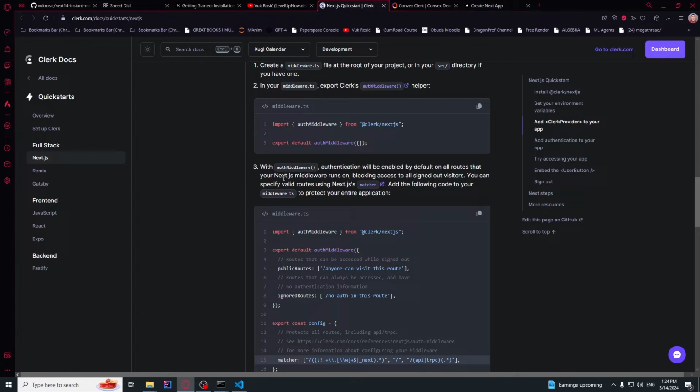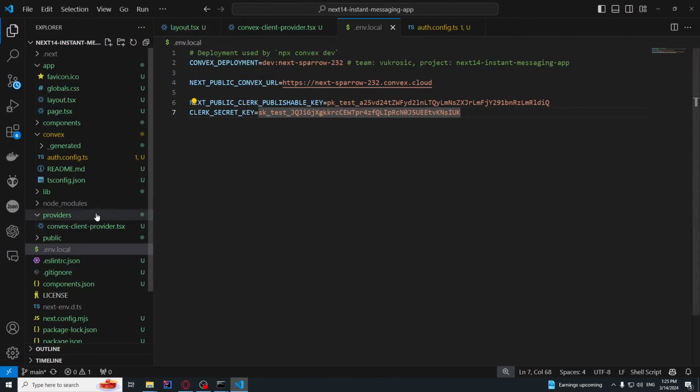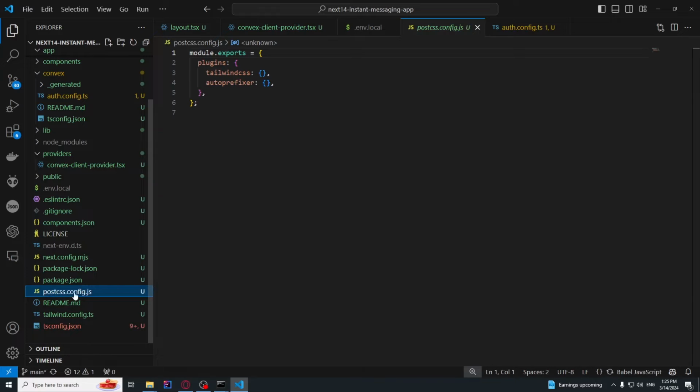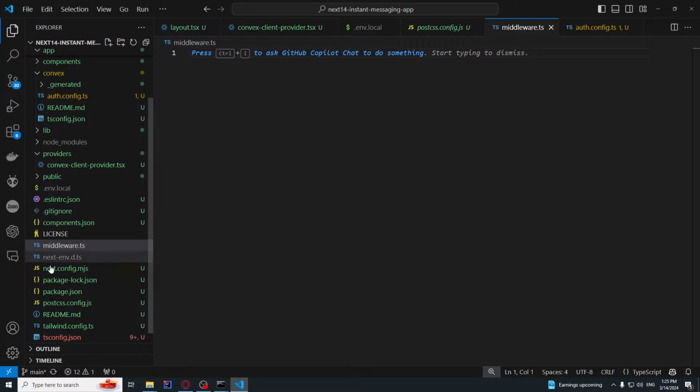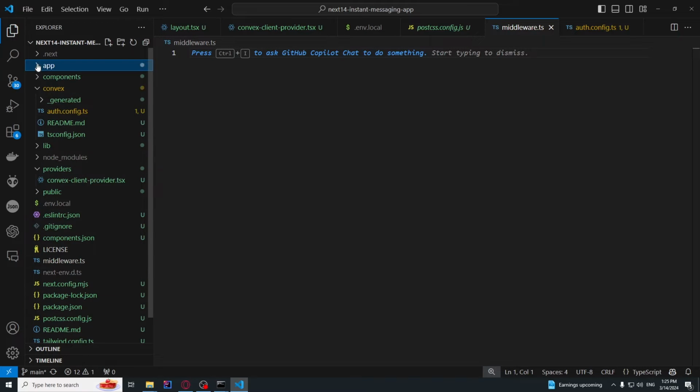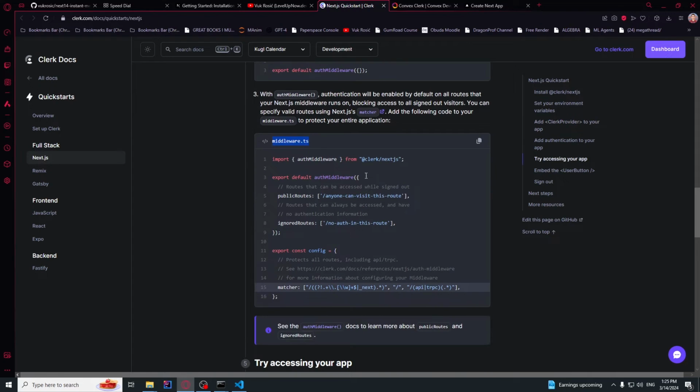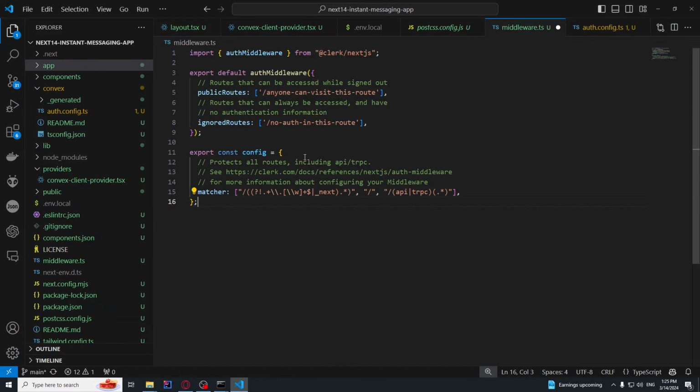This is because we didn't add the middleware. So we need to add this middleware file to control authentication. Go to some outside folder, outside of everything, and make a middleware.ts. This is a reserved name. It must be outside of the app folder. And then inside of middleware, let's just copy this code and paste it like this.